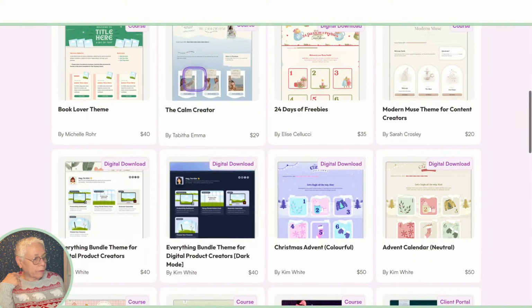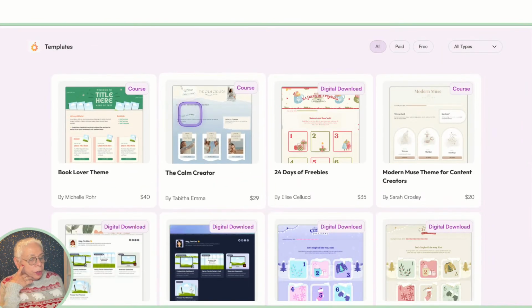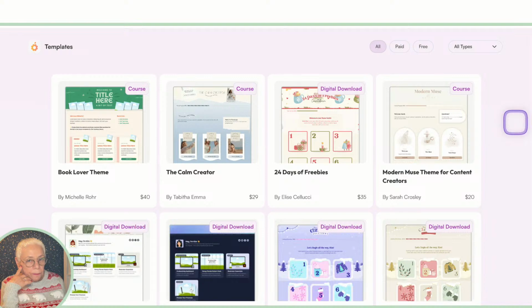Okay, this is the one that I've purchased, and I'll show you that. She makes it very easy to understand what she's doing and what can be edited. So when a designer has annotated their CSS, we're going to call it code, but it's not really code. It's kind of like a markup.